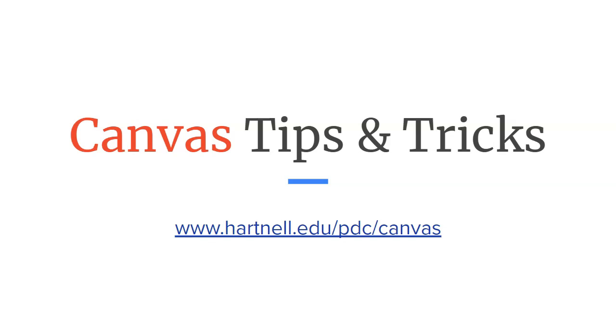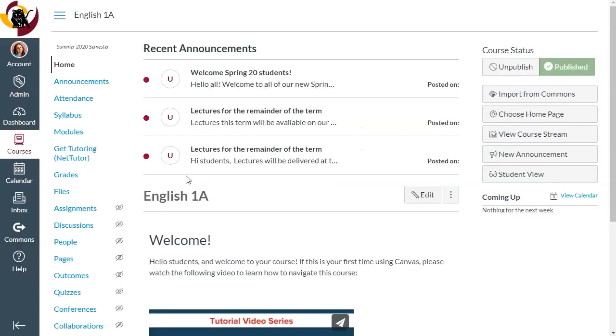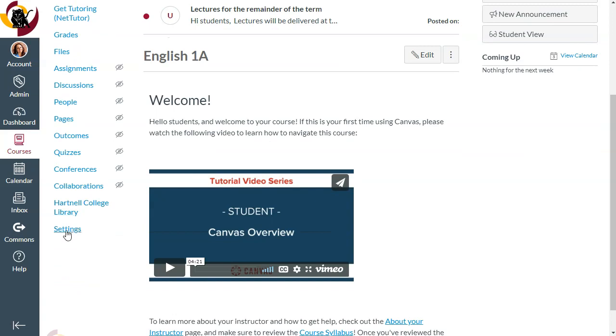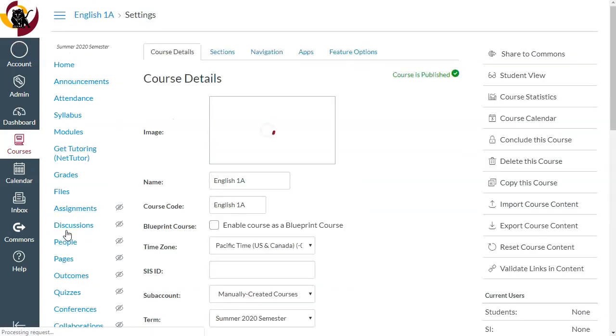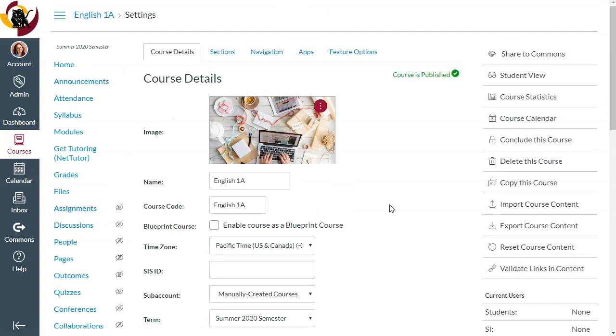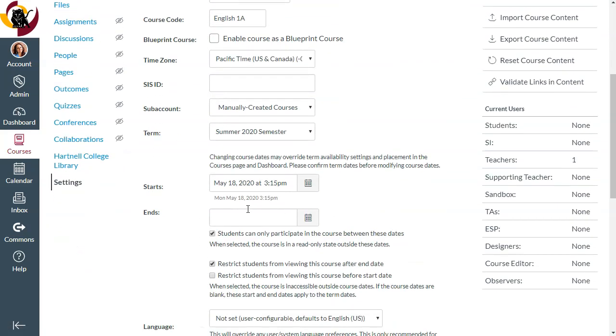So let's go into our Canvas course settings and take a look at our section and course end dates and times. So to get to our course settings, we're going to scroll down and click on the settings link in the left. And then we'll scroll down a little bit and we can see our start date and our end date. As long as it's in the regular semester, you should be fine. You shouldn't need to enter in a custom date here.